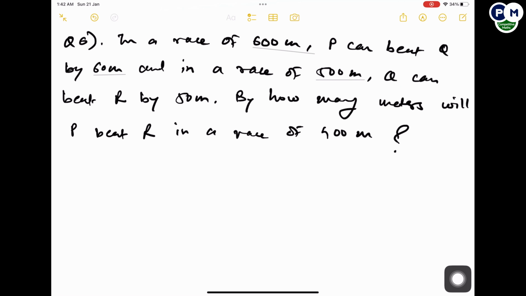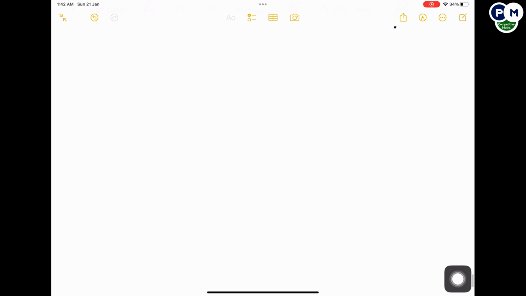In a race of 600 meters, P can beat Q by 60 meters, and in a race of 500 meters, Q can beat R by 50 meters. By how many meters will P beat R in a race of 400 meters?